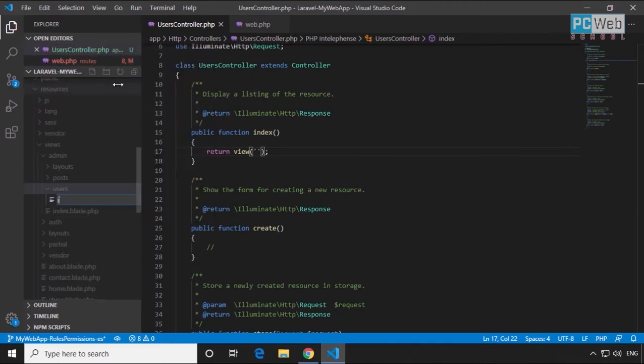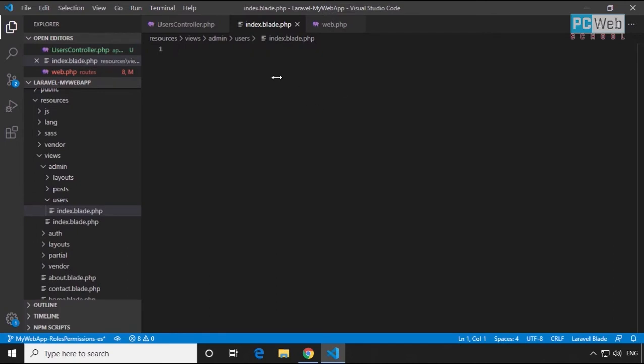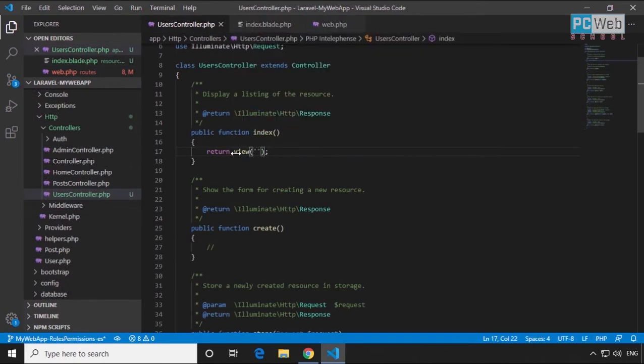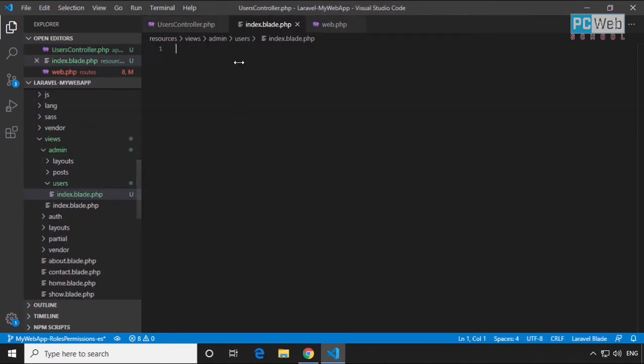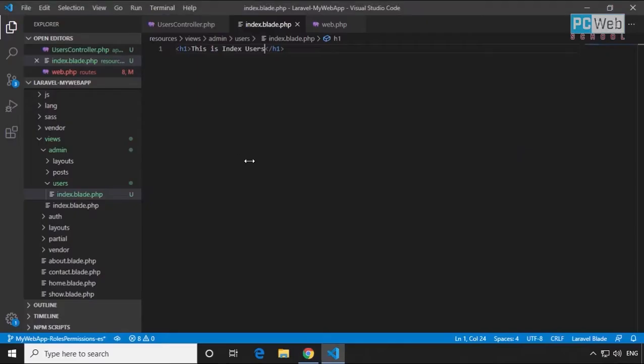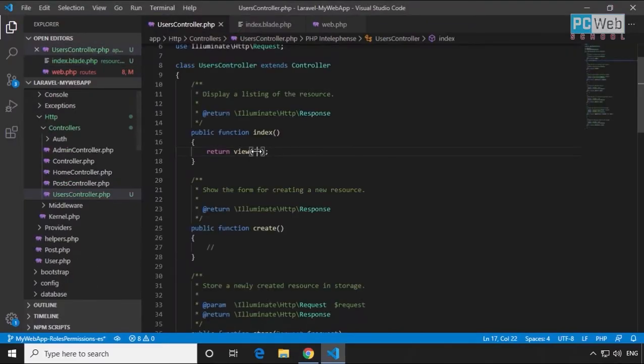So let's create index.blade.php, and then here we're going to add some code. Let's add an h1 here, for example. Okay, and now before we access it, we need to call it here inside of this function view.